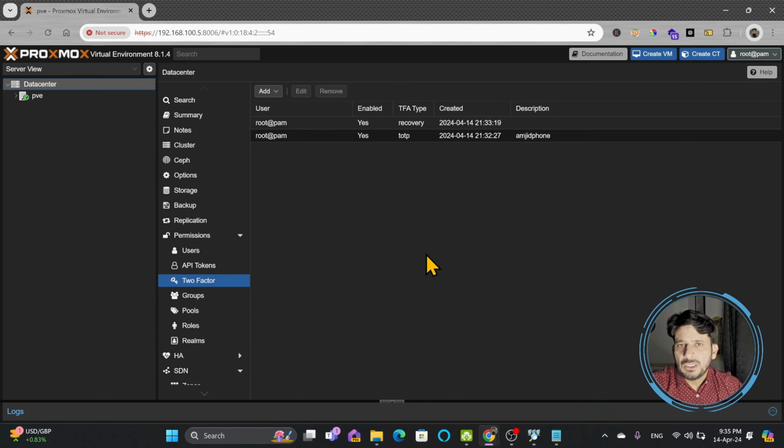Now here, this is the main page, and it is divided into multiple sections. So we have seen the top bar. On the left side, you can see all the server resources or all the data center resources. You can see multiple views here. You can click on server view, folder view, and pool view. Most of the time I'm using the server view.